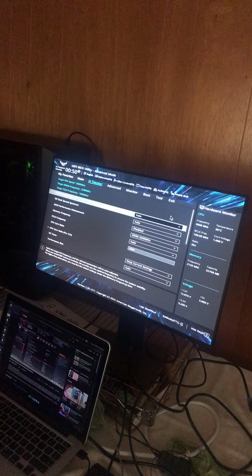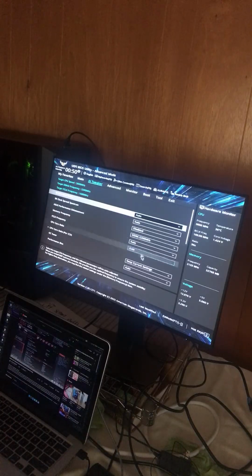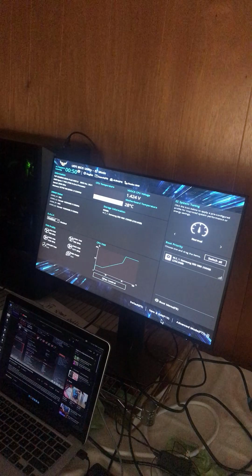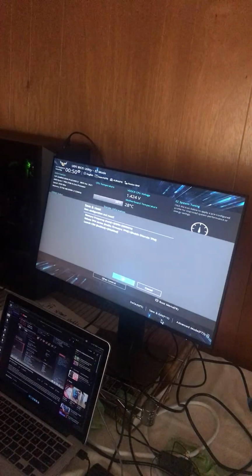I'm trying to remember. I think Control-Delete is restart. I may have to restart to see the thing. So let's see, F7, and then F10 is save and exit.